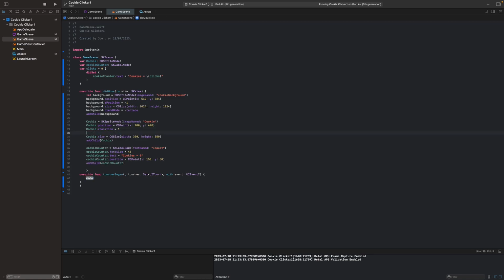So right before add child, say cookie dot name is equal to cookie. Alright, let's go on touches began and say guard let touch is equal to touches dot first else return. The reason we say this is because if the touch does not work, even though it will work, but just in case, so it can be safe. If it does not work, bail out immediately.